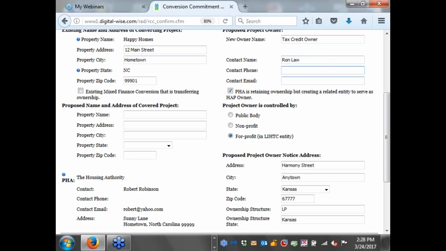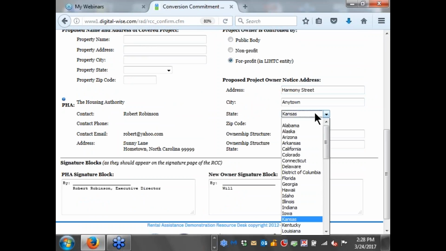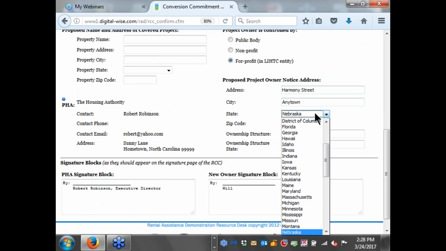Okay, so I've got a new tax credit owner, and the additional information, Ron, that you gave us about how the PHA is maintaining their ownership isn't relevant on this page. So basically, what you're saying is we've got a new tax credit owner. Let's just pretend you're going to be the new contact person, despite the fact that the PHA is going to continue in a HAP role. You're going to have a different address, and we'll just go ahead and leave you in North Carolina.